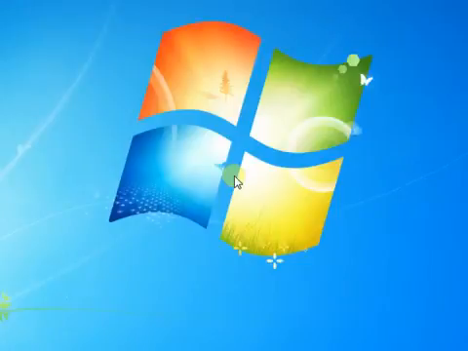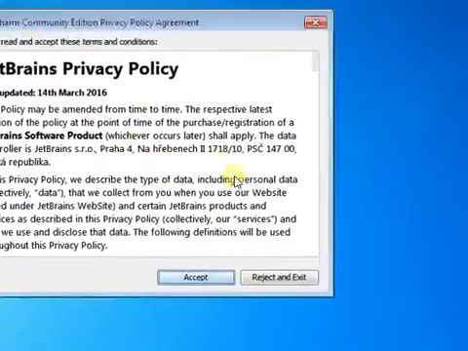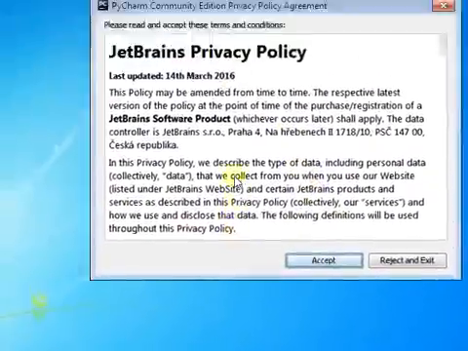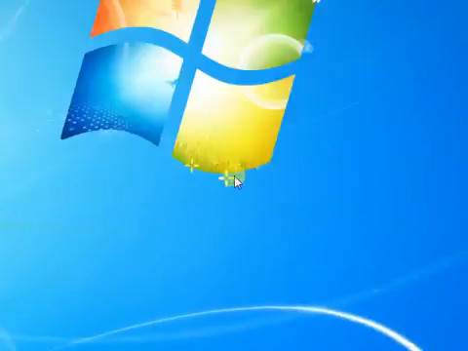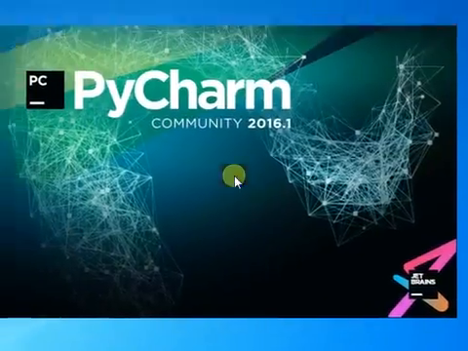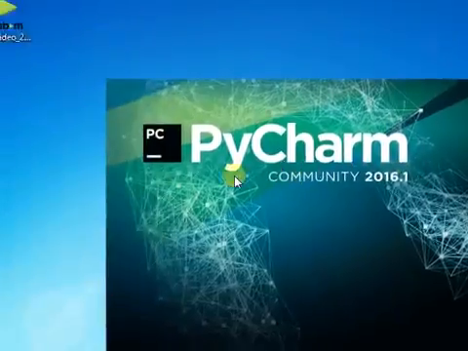And then it takes a little while to get everything all set up nicely. There's the privacy policy. You need to accept that. And here we go, PyCharm.